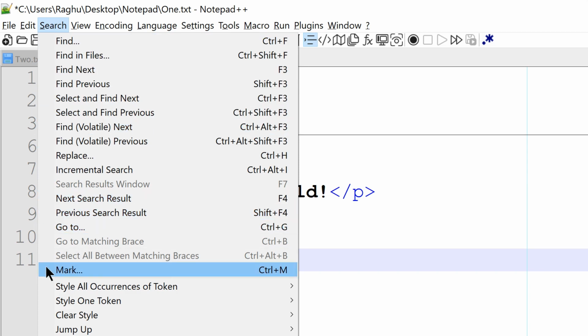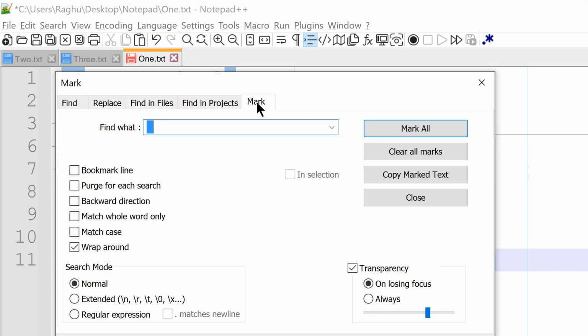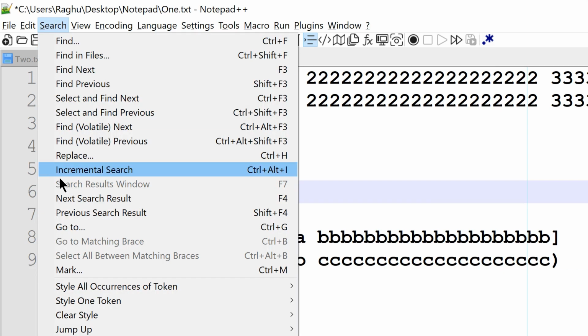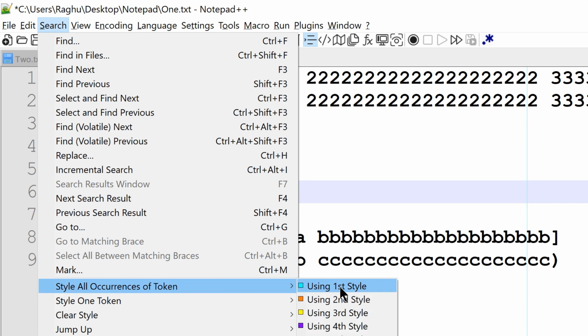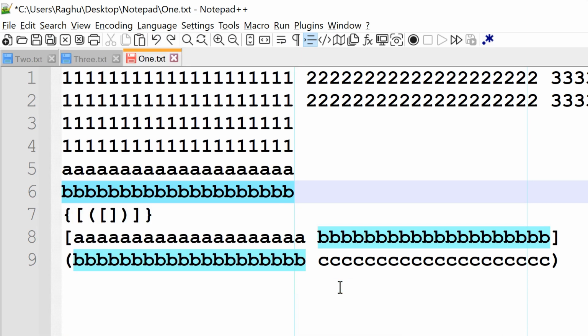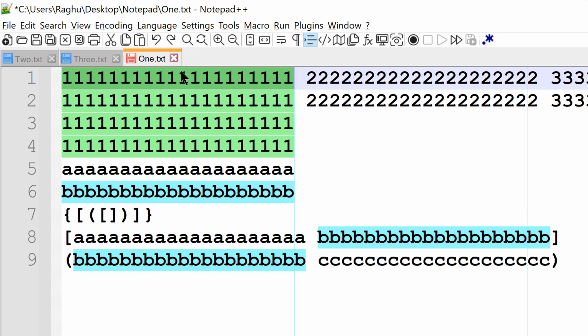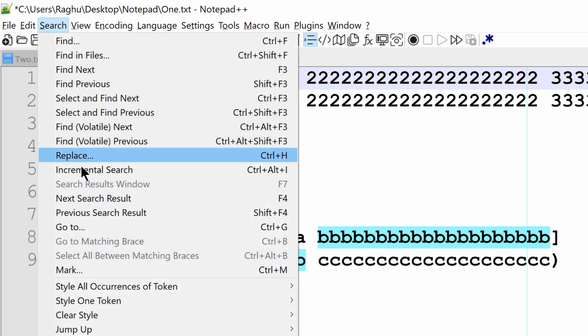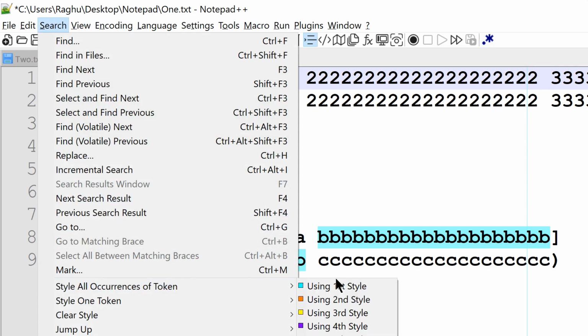You can mark the search text content to easily identify text found. You can style text when searching so that you can copy matching text from a particular style.